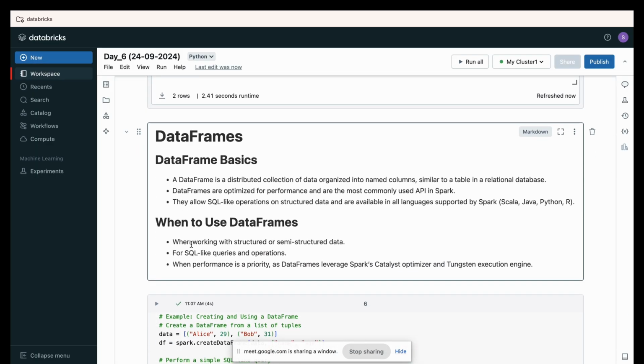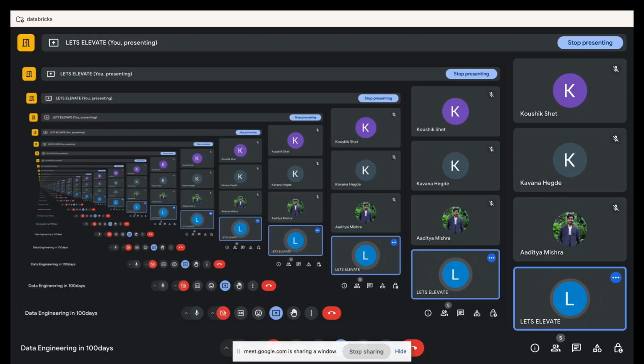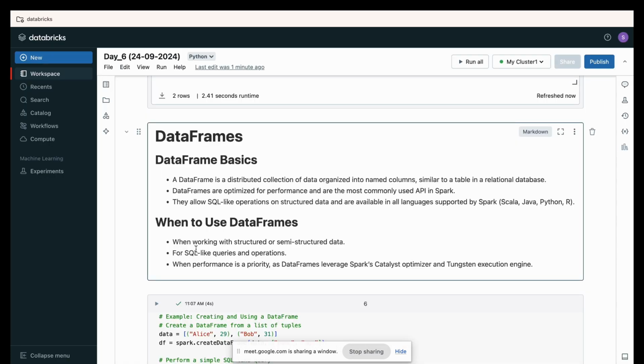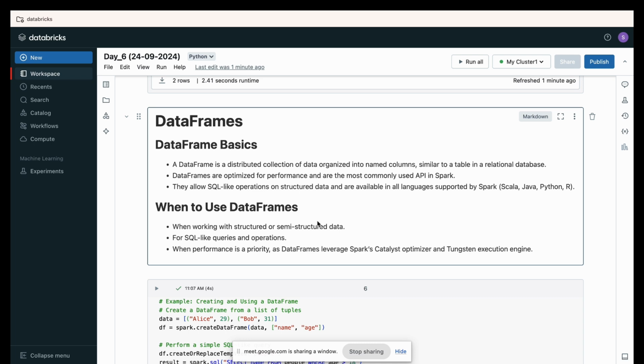So then let's go to data frames. Data frames are the ones we are going to use in our PySpark programming. It's very similar to datasets itself. A data frame is a distributed collection of data organized into named columns, very similar to our relational database, the normal SQL data we used to see. Data frames are optimized for performance, and it mostly works using the Spark API. It allows structured data operations in all the languages like Java, Python, R, and Scala.